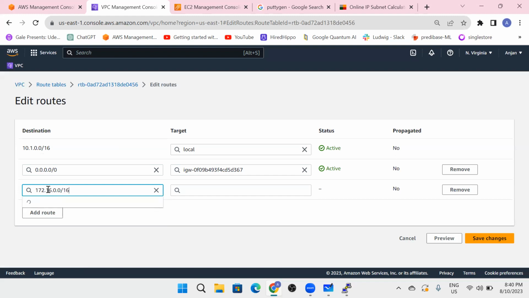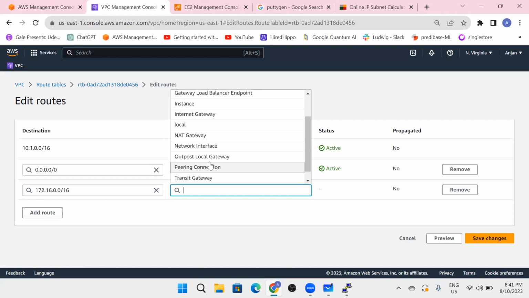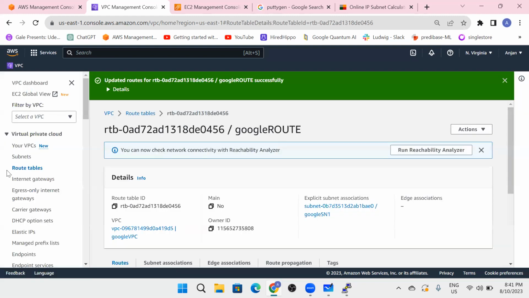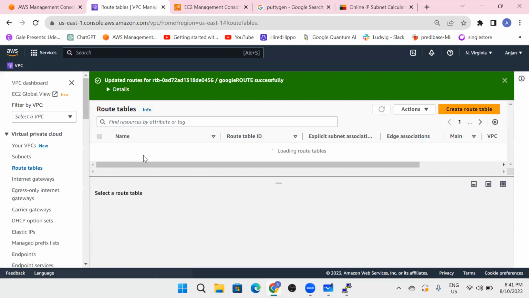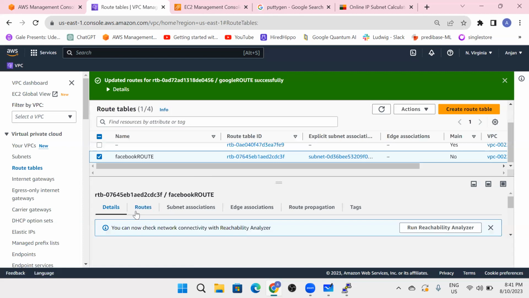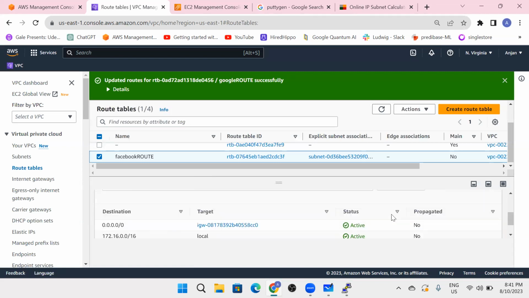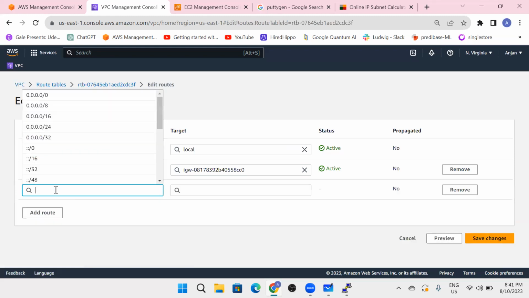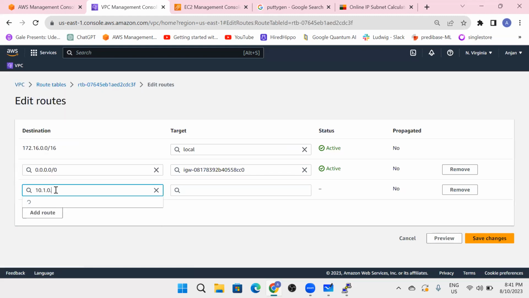172.16.0.0/16, this is my book subnet. Click on the peering connection and select the Facebook peering, and save the changes. Meanwhile, go to the Facebook route as well, modify the route table and add the route. So here the route is: if any connections come from this IP address, you can accept. That's the instruction you are giving.